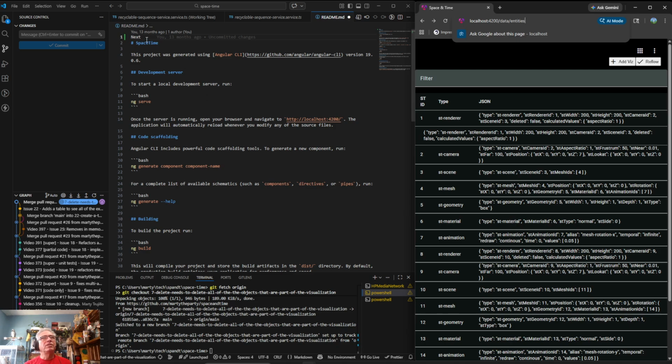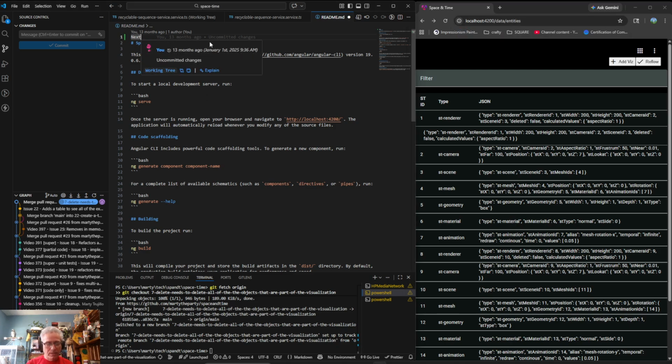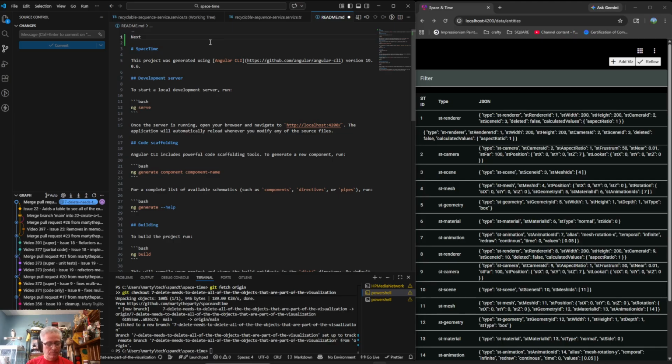But anyways, in the README, the next thing is to add logic to delete any animation associated with a deleted entity. All right, so I literally just thought of that just now, right?